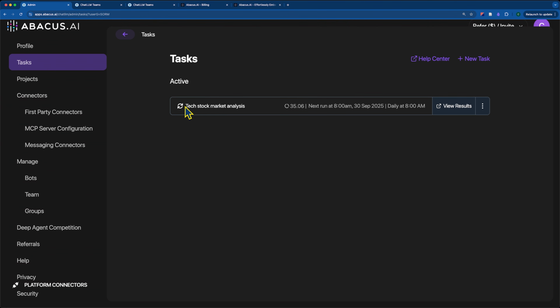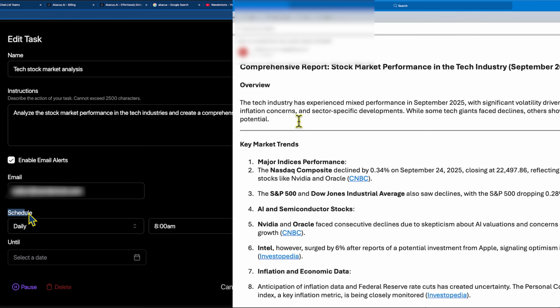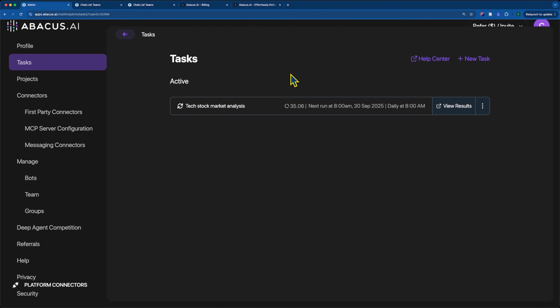And for example, like I did with this one, scrape the internet for today's stock market news on tech stocks, and then email me a report with what it discovers based on today's news. So that's a pretty cool feature, and I'll show you that in a few minutes.